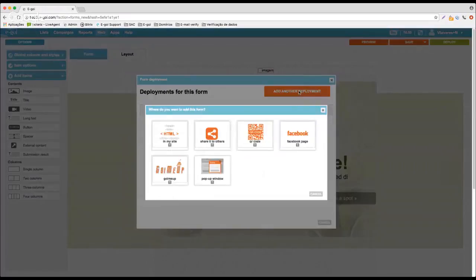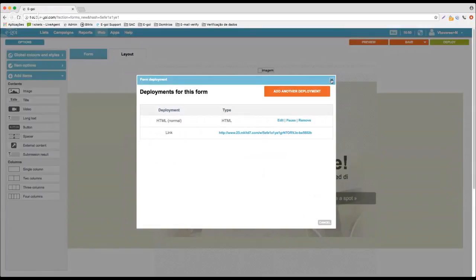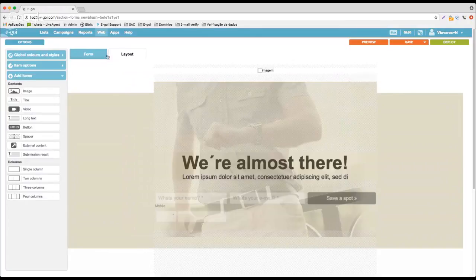We also have other options. We can share, we can use a QR code, we can deploy it directly to our Facebook page. We could use our tool E-goi Me Up, which is basically a tool where you can have your sign-up forms directly available on a mobile phone or a tablet, or I could choose to do it on a pop-up window. So that's how you create and deploy your forms.